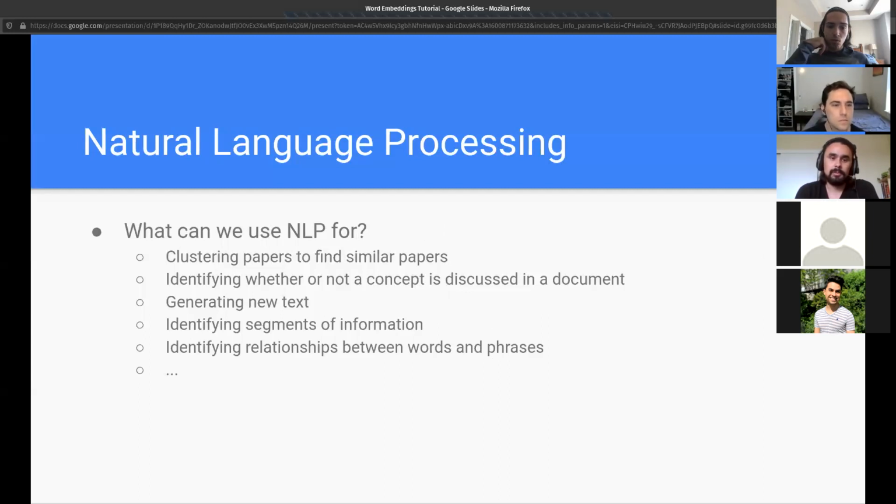So there are a lot of different use cases for NLP. You might want to use it for clustering so that you can find similar scientific papers if you're doing a literature review. You may want to identify whether or not a certain concept appears in a document. So if you're searching for concepts related to social determinants of health, NLP can help you do that quickly. You can also use NLP to generate new text given textual input or other kinds of data. You can go even more fine-grained and identify spans of text or segments of text that contain key pieces of information. You can identify relationships between words within a sentence. So maybe an adjective and what word this adjective is supposed to be related to. And there are many more other examples of what NLP can do.